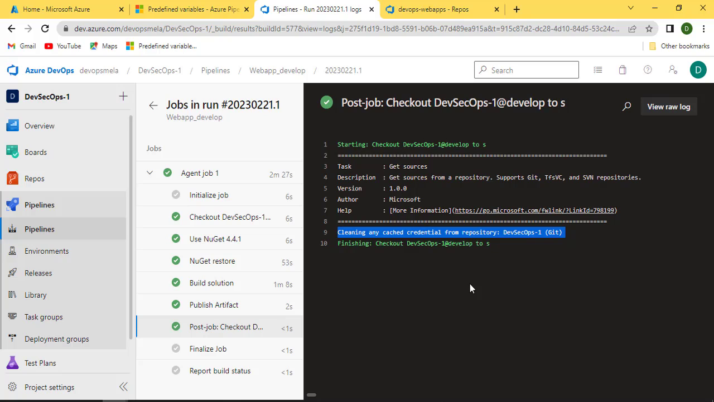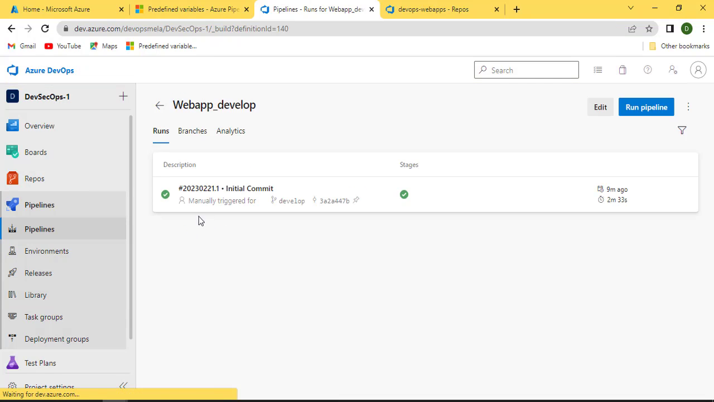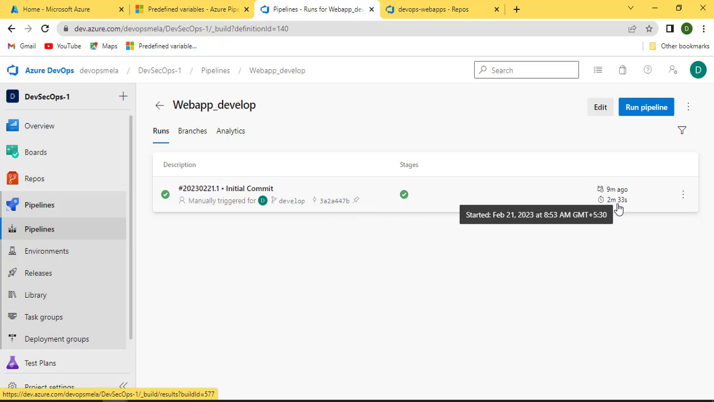Reading through the logs is very important, and that should be your primary role, to understand what's happening. Once you're done with these logs, you can come to your pipelines. This is your pipeline, and this is the first trigger which you have created. This is a manual trigger on your develop branch. This was the commit ID. Total time 2 minutes 33 seconds, 9 minutes ago, and the stage was successfully created.